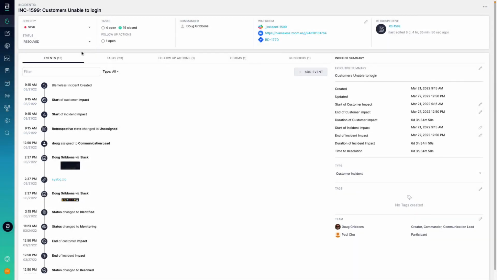Once you resolve an incident, you can now change some of these timings. For example, if our incident actually started at midnight, but customers weren't actually impacted until 9 a.m., you can change the times by using the little pencil icon to better reflect the actual timings.